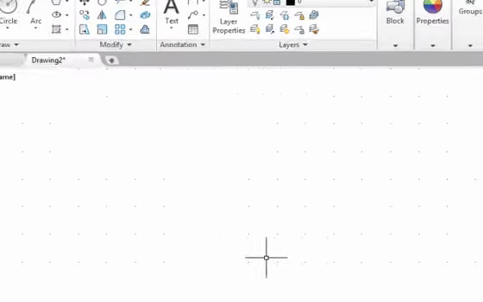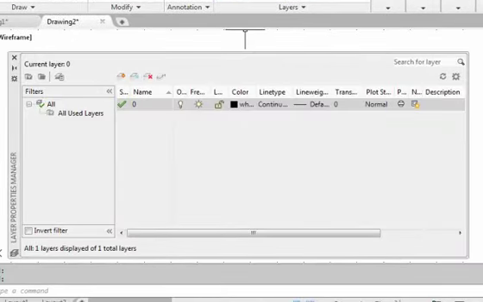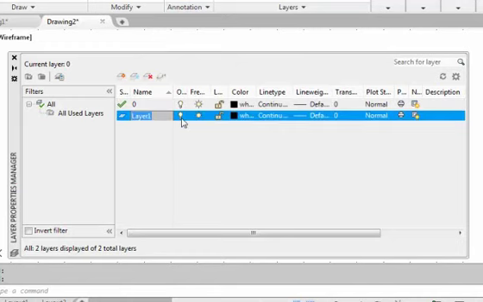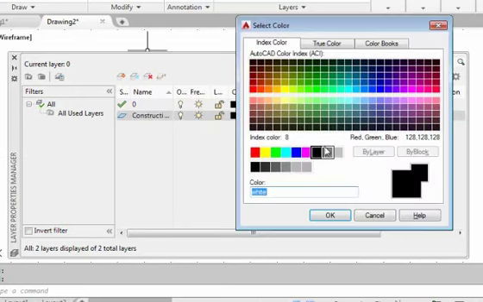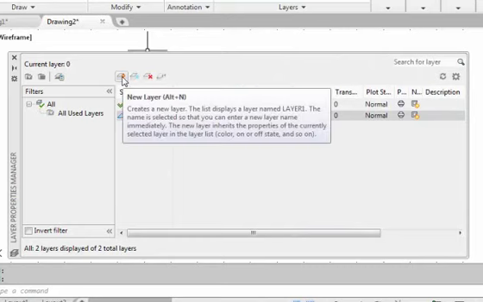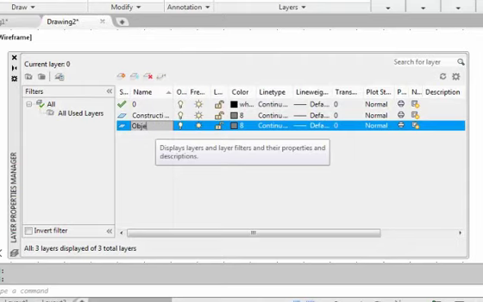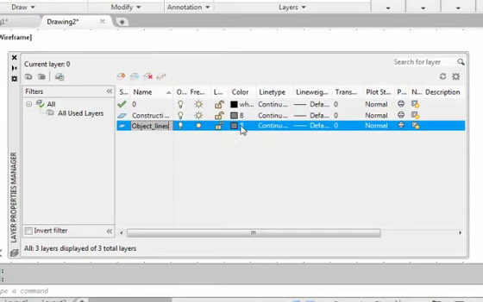Next, we will set up the different layers to better organize the CAD objects. Click on the Layer Properties Manager icon. Click on the New Layer icon. Enter Construction as the name of the new layer. Set the color for this layer to gray. Click the New Layer icon. Enter Object Line as the name of the new layer. Set the color to blue.